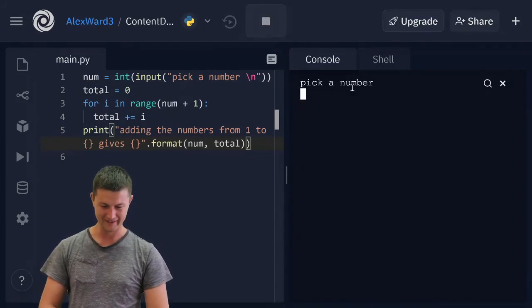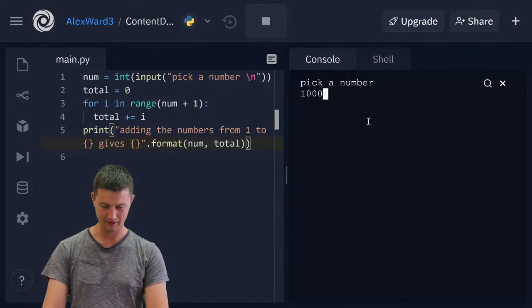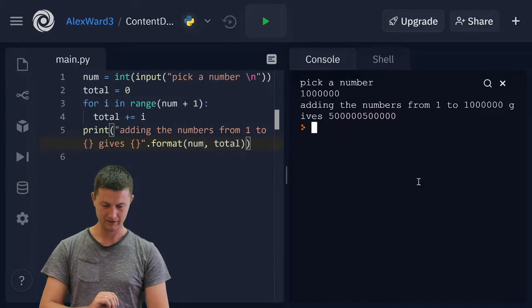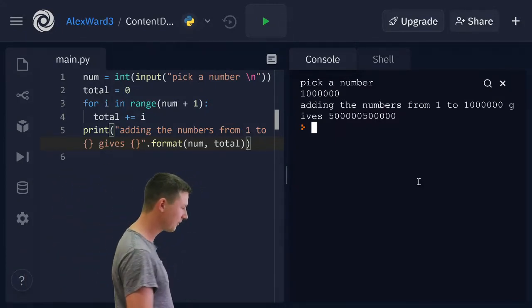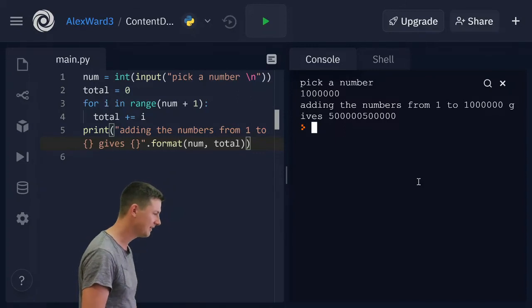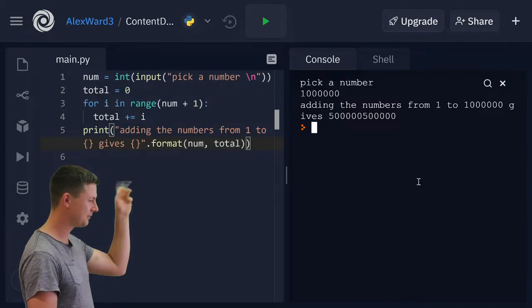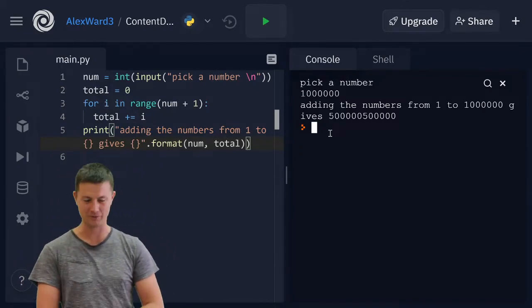Try again. Maybe let's go 1,000,000. Pick a number, 1,000,000. That was much faster. Oh, that's so quick. Adding the numbers from 1 to 1,000,000 gives exactly that number. How interesting. Oh, there's a reason behind that. Maybe if you take my lessons at class, you will know the reason behind that.